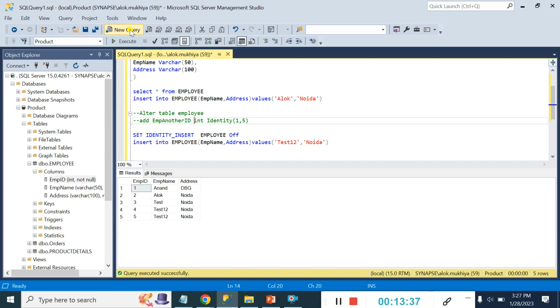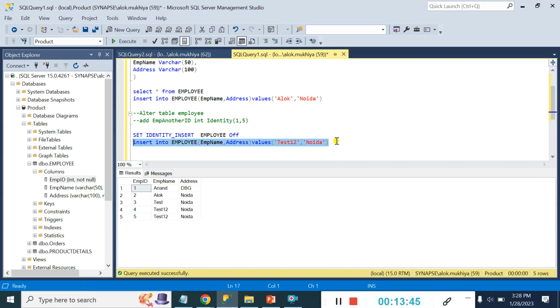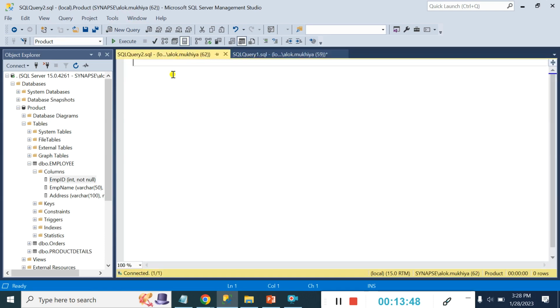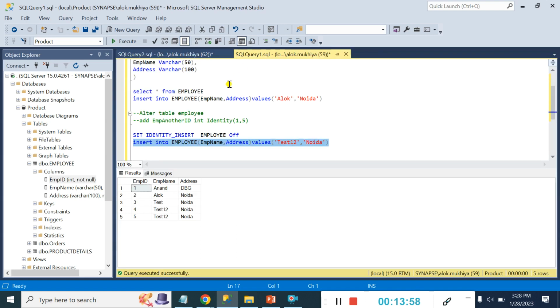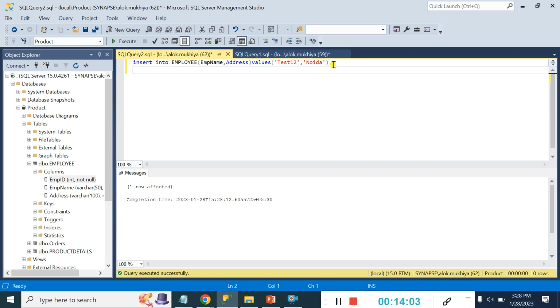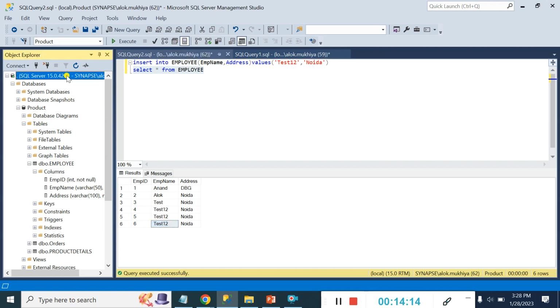So now I'm going to create a different instance, a new query, and try to put a value in our employee table, and let's see whether the record is inserted or not. The record should be inserted. So now we can select. It automatically increases and it's not off for that particular instance.